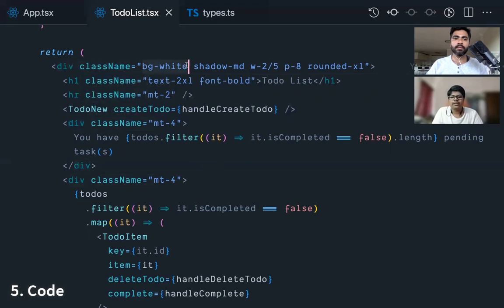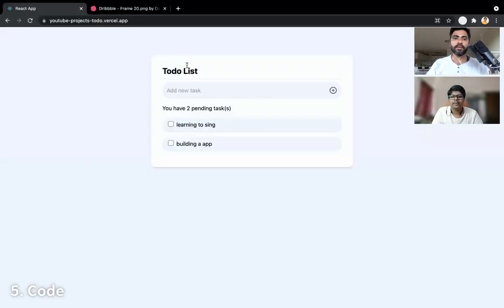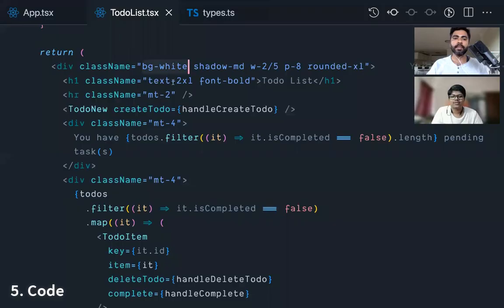and background white, bg-white, means the background. So you are referring to this white background, right? In this case, the to-do list behind this box background. Yes. Okay. So right now we are talking about that entire card.